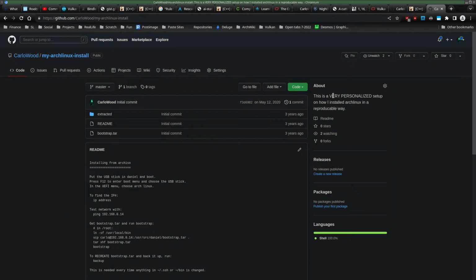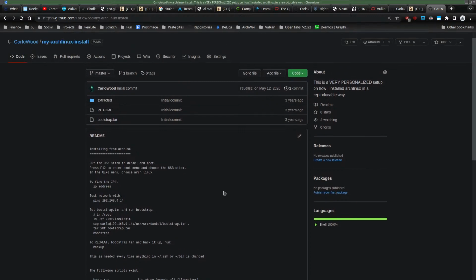The description is: this is a very personalized setup on how I installed Arch Linux in a reproducible way. I had so many problems installing it that I had to install it 100 times, every time tweaking a little bit. So I started to automate everything. And this then contains scripts and code and everything to reinstall my Arch from scratch. But it is very, very personalized. It's completely tuned to my hardware, of course, and other stuff like that.